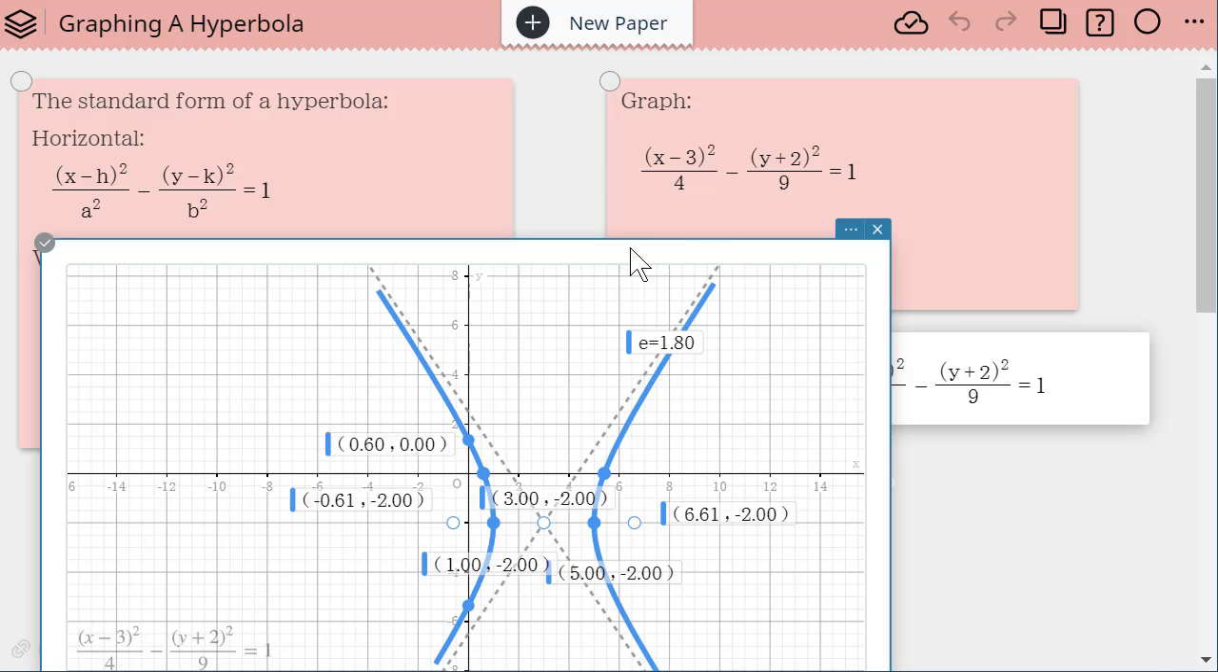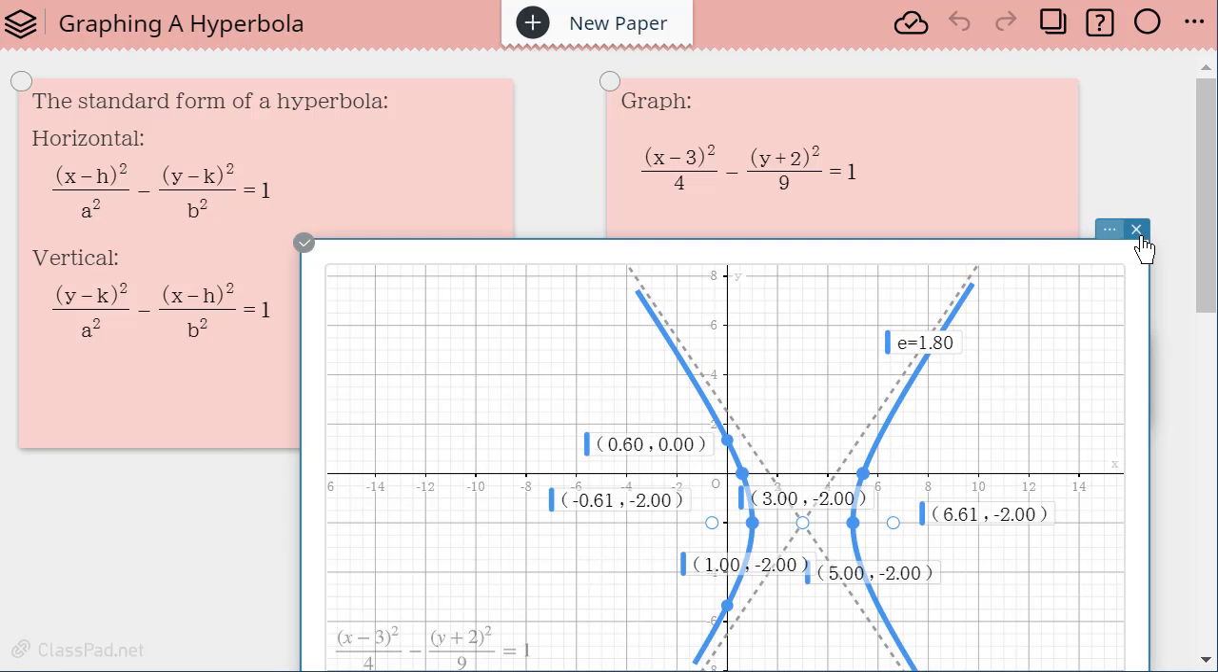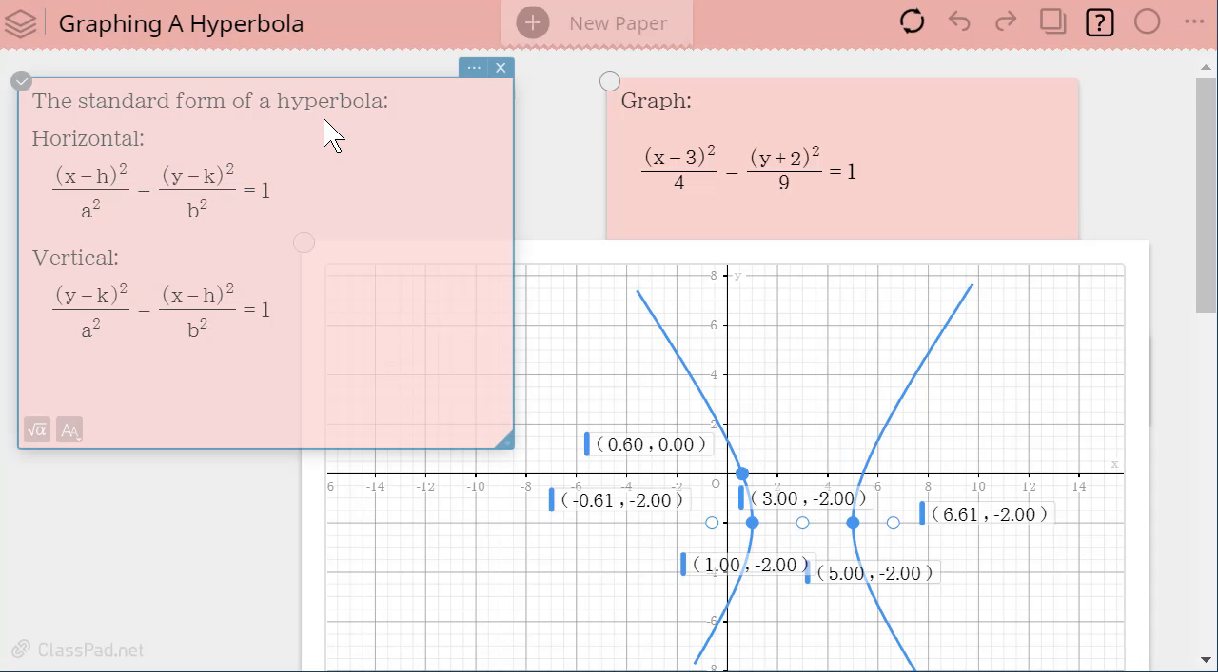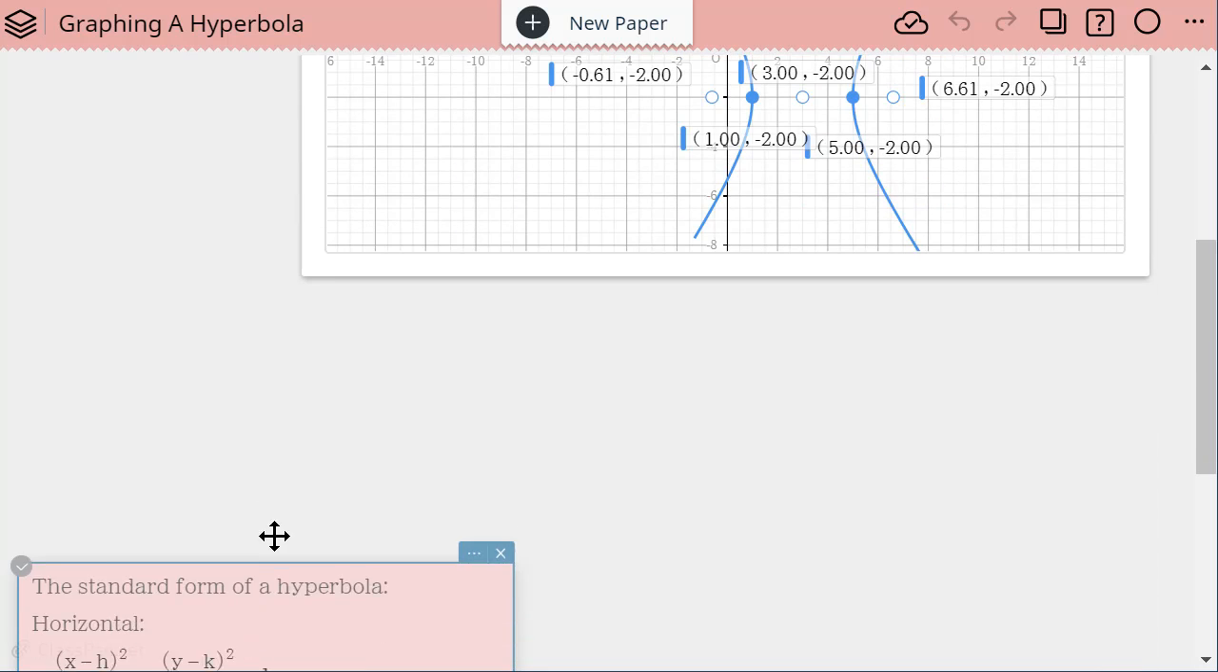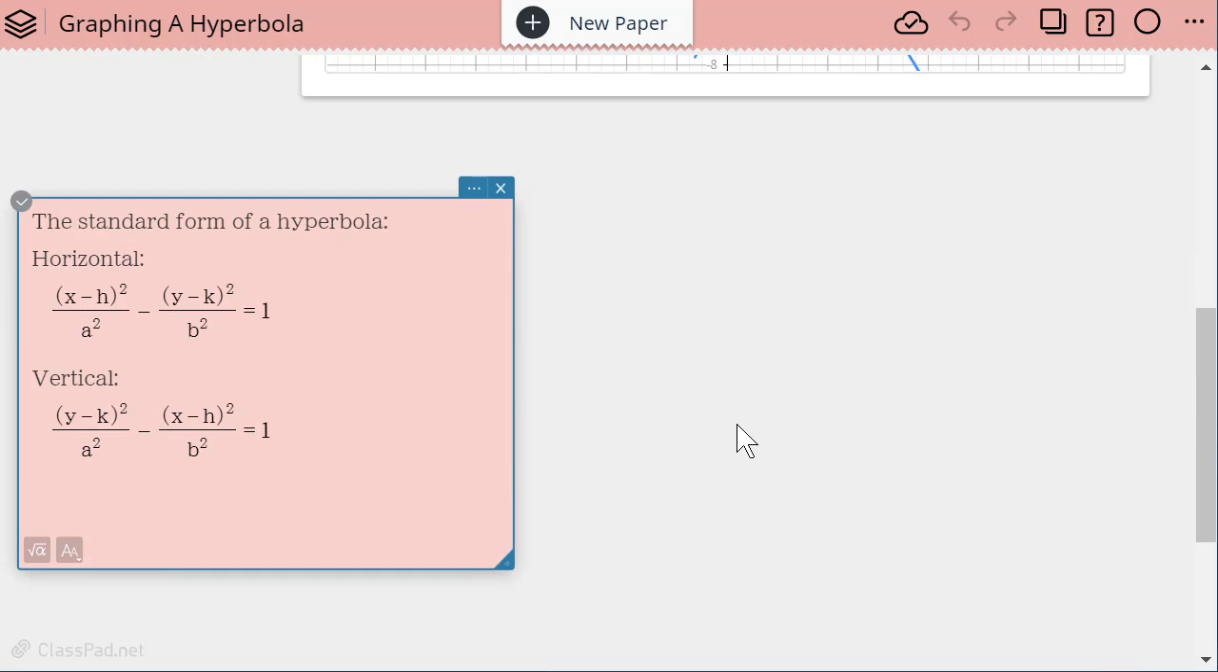What I also want to show you is that you can use this graphing capability to help students understand hyperbolas by using sliders. So I'm going to slide this down here, and I'm going to open a different graph. And I'm going to show you that if you have the standard form, so notice this for horizontal and vertical, we can actually use these letters, H, K, A, and B, as variables, and they create sliders.